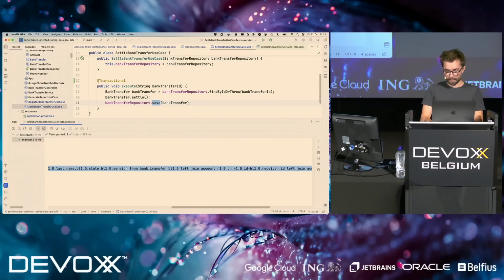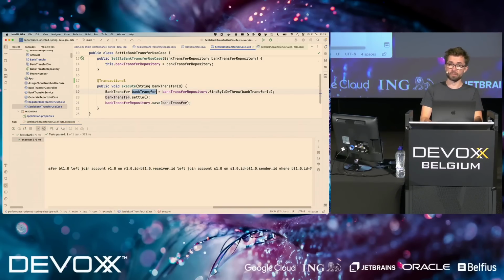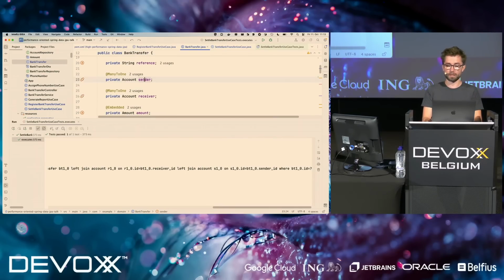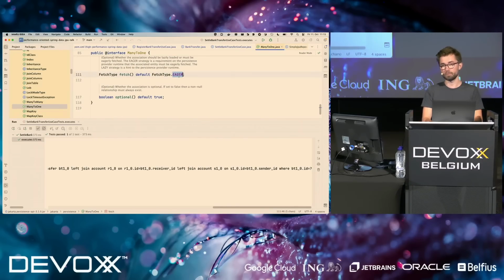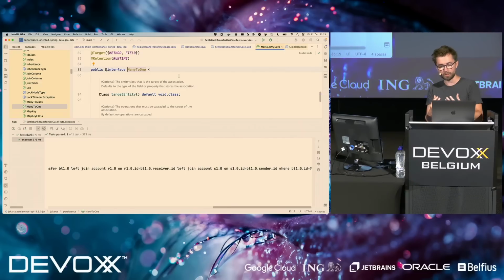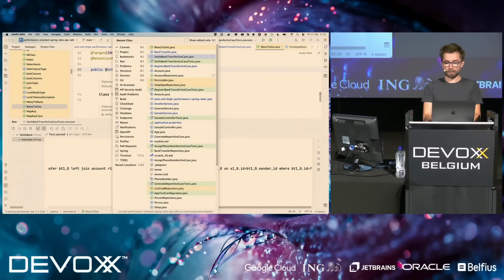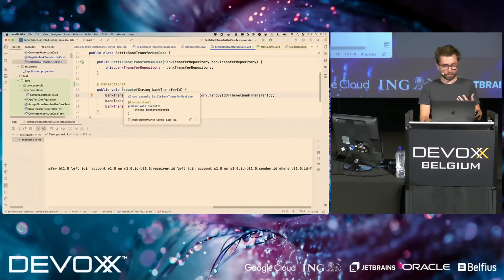When we look closer at the select, it gets from the bank account, and then it joins the account to fetch the receiver, and also joins account to fetch the sender. So whenever we fetch this bank transfer, it has this longer join to fetch the whole complete aggregate. And this happens because these accounts are annotated with many to one that by default has a fetch type set to eager. So it means that whenever we need a bank transfer, also fetch the accounts. And maybe this makes sense to see this aggregate as a whole. I don't know.